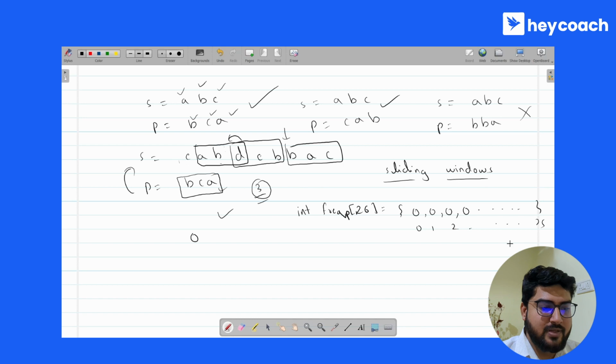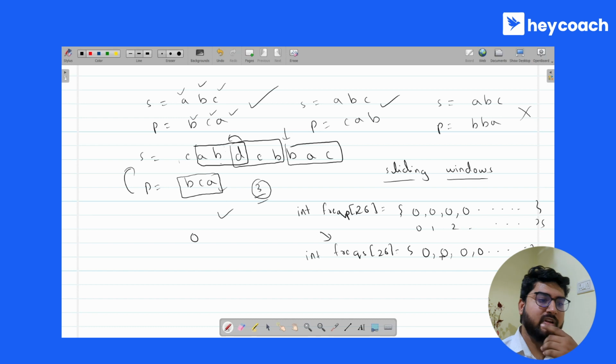And likewise, one frequency array is for S, and in this frequency array we'll be storing the window. Initially, again, let's keep everything as 0. Again, indexing will be 0, 1 to 25. Now, let's store P first. P has B, so you go to B's index, which is the first index, and make this 1. Right now it was 0. You'll make this 1.